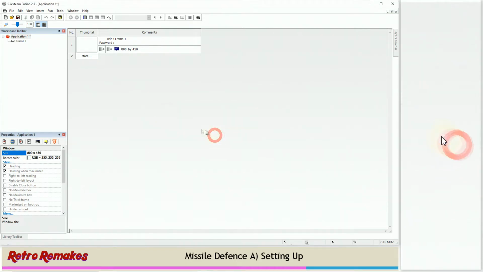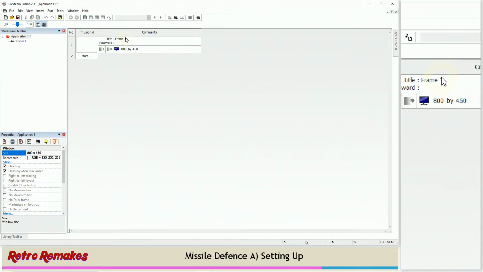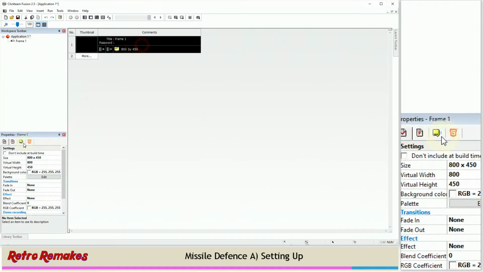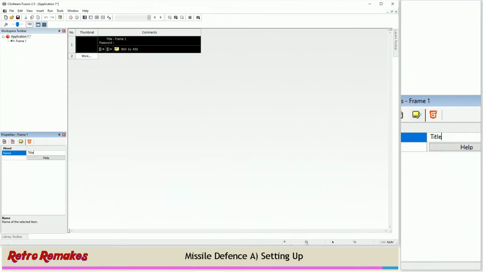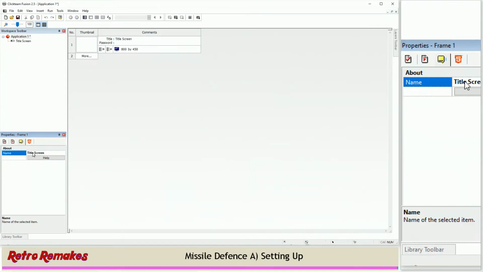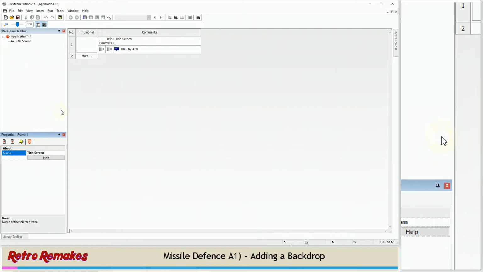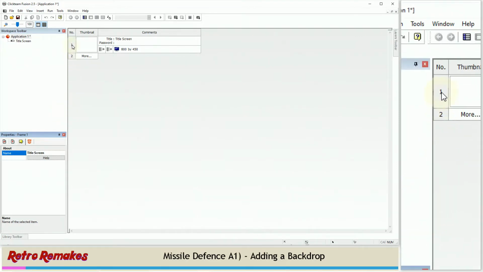Now we're going to change the name of the frame, which you can do by just typing in where it says frame 1, or you can go into the about properties and change the name here. To go into frame 1, the simplest way is just by clicking on the 1 right next to the frame.